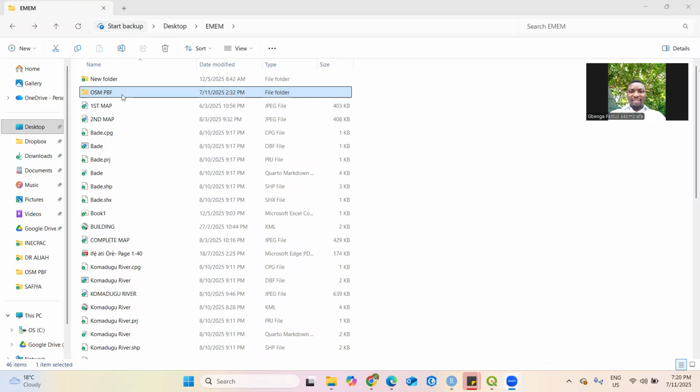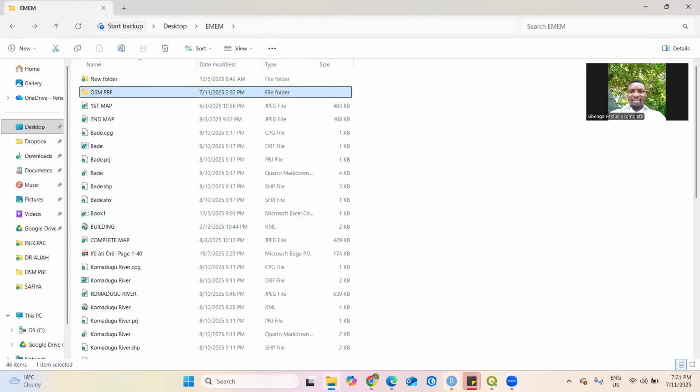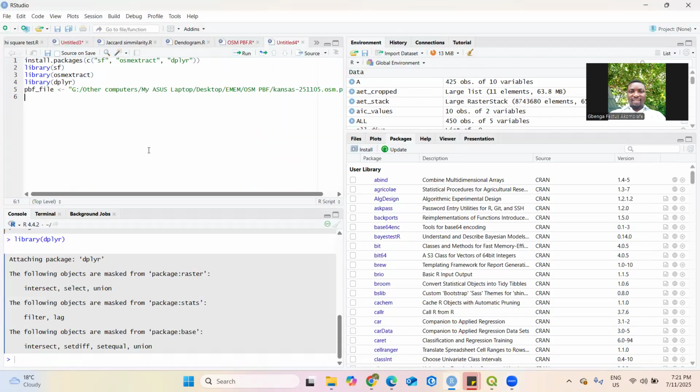So this is the folder where I have the data that I downloaded for that particular country. This is where it is. So for me to get the directory to this folder, I'll just right click on this folder and then use copy as path. Then I will go back to R and paste this in my R. So I'll just highlight this and then click paste.